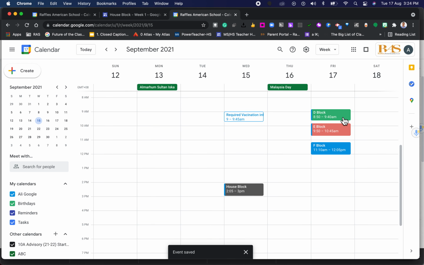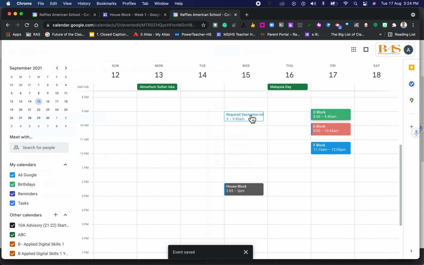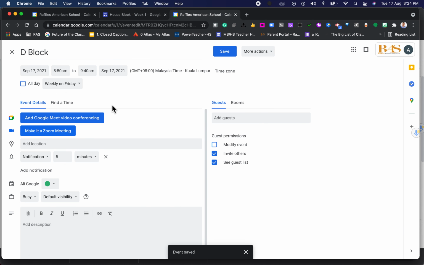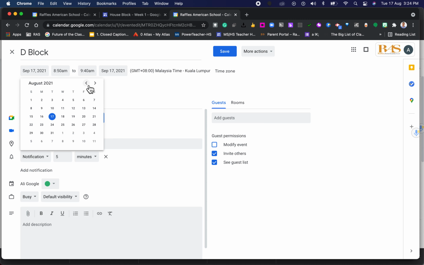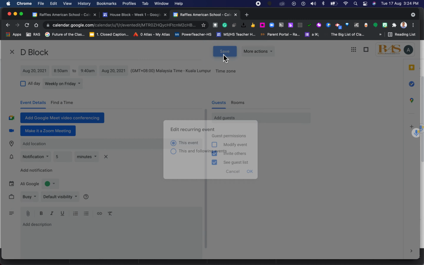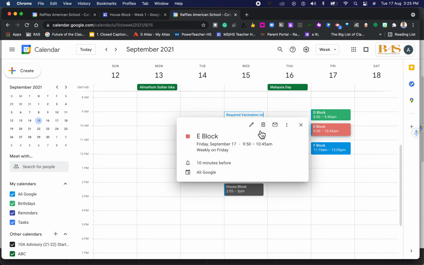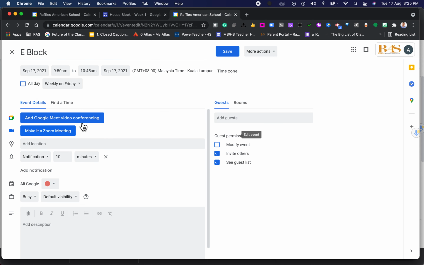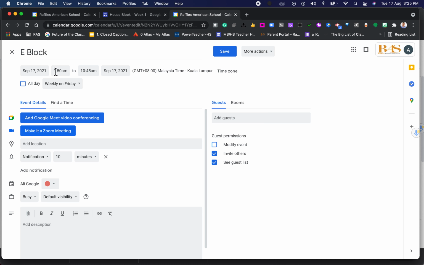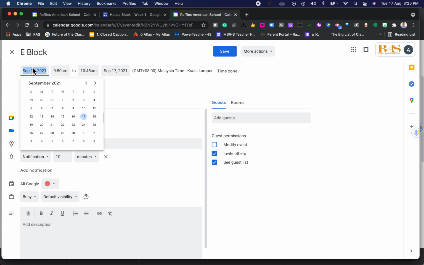Same thing, going back. Edit, August 20, save this and following events. Done. See what happens. We need to come back to the C block because C block disappeared. But those are the right steps. Maybe I'll come back and fix that later. But all of this is important to see.